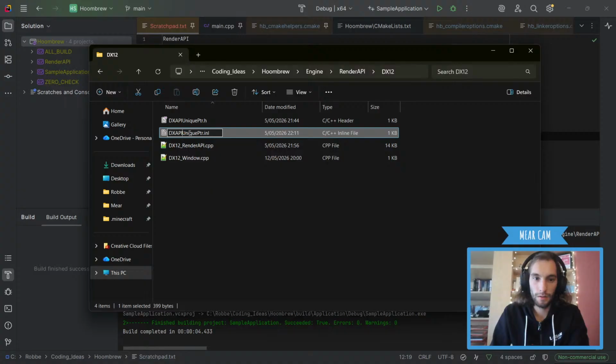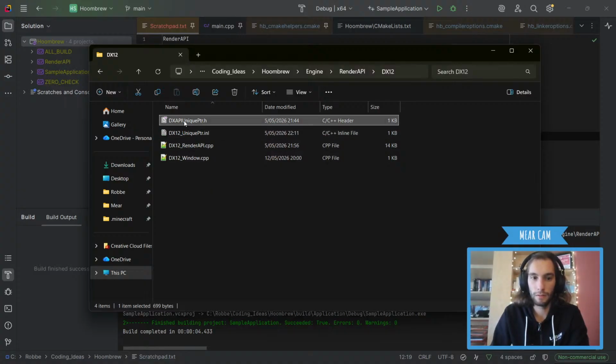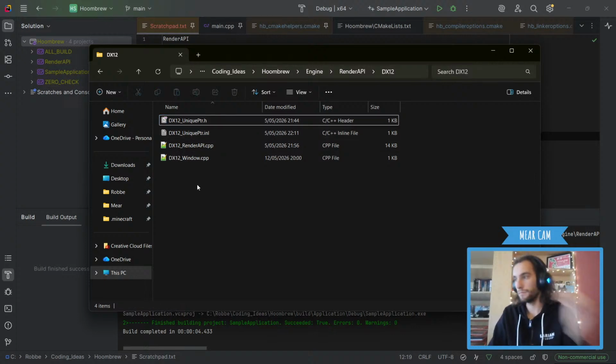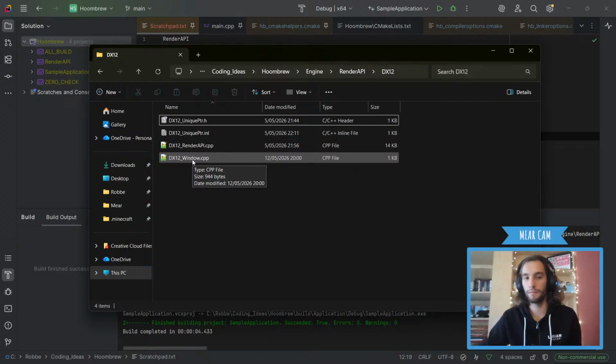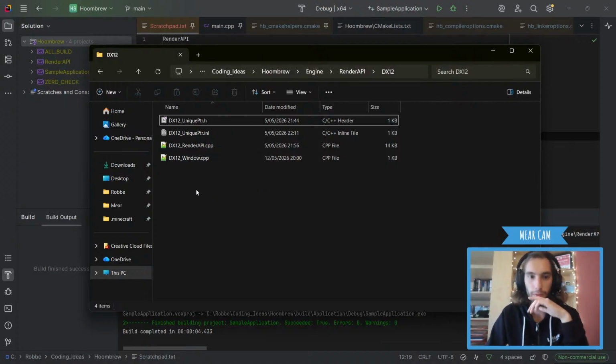Then same here, but I'm gonna get rid of the DirectX API and just call it like that. And then same in here. Good, I think that's nice. And that makes sense, to me at least.